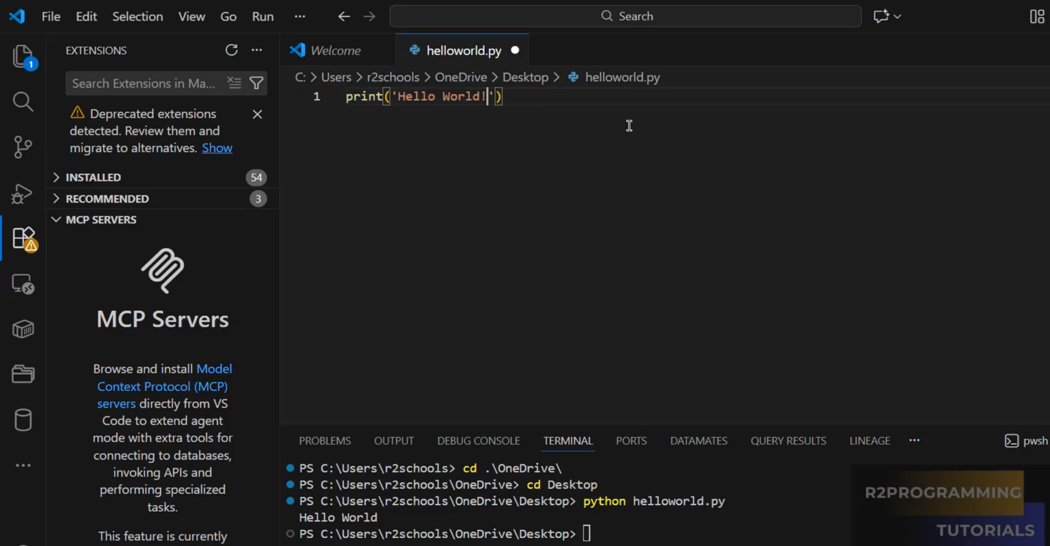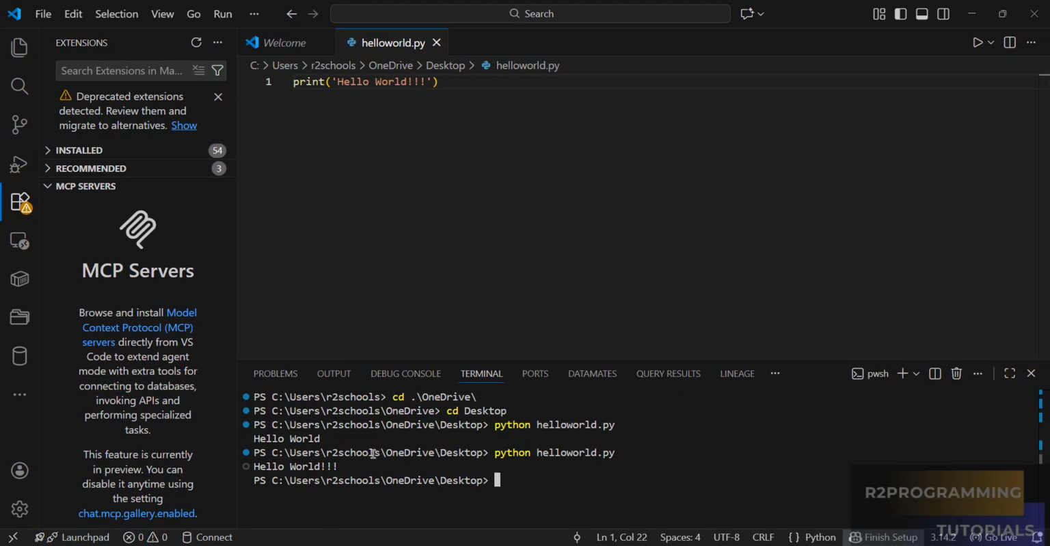Even if you add these exclamations, then run again, save it and run. See, you got the output. Same way we can create C++, JavaScript or Java, whatever you want, you can create by using this VS Code.